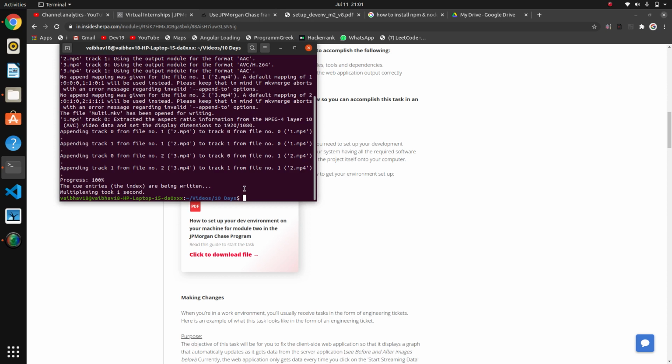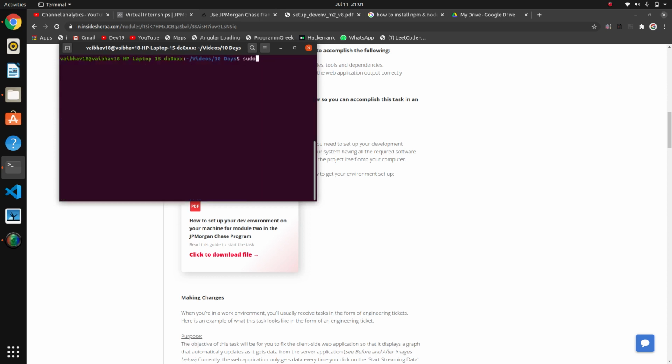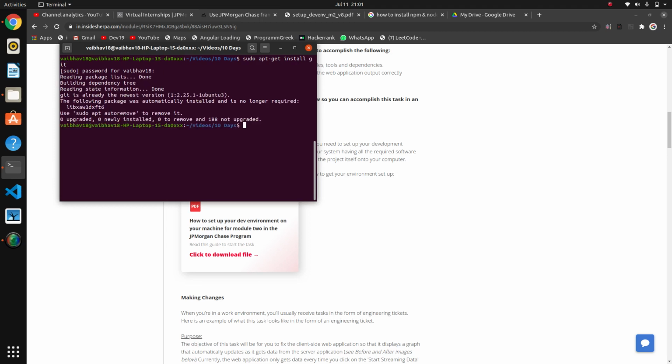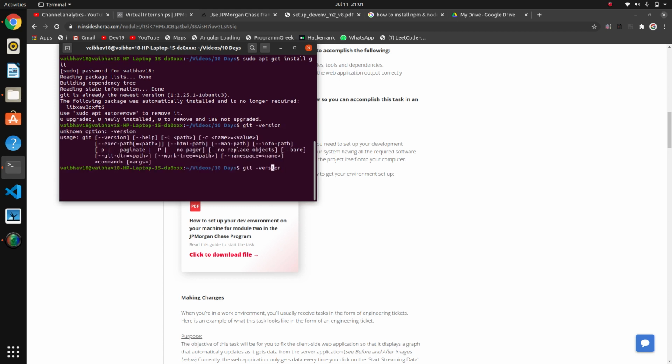There is the command sudo apt-get install git. First of all, install git. If you are using Windows, then check how to install git on Windows. Here, check the git version with git --version, to confirm we have installed git.